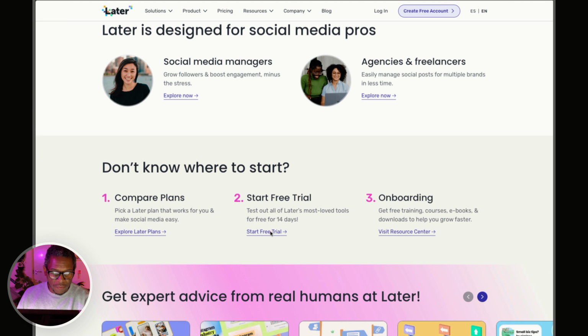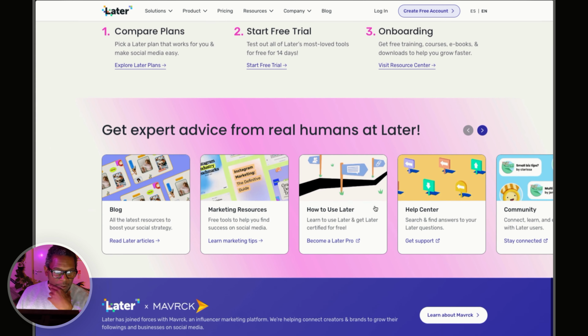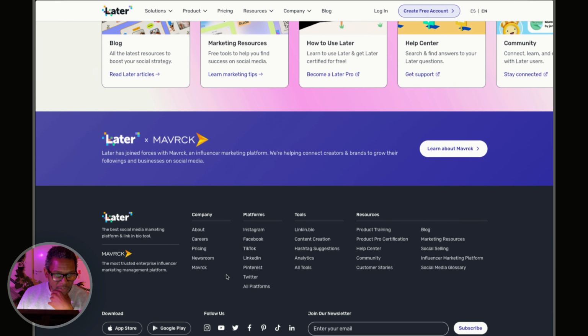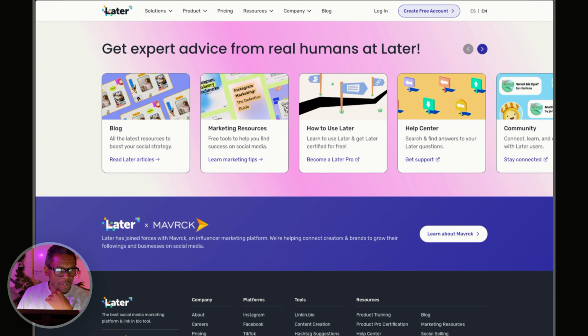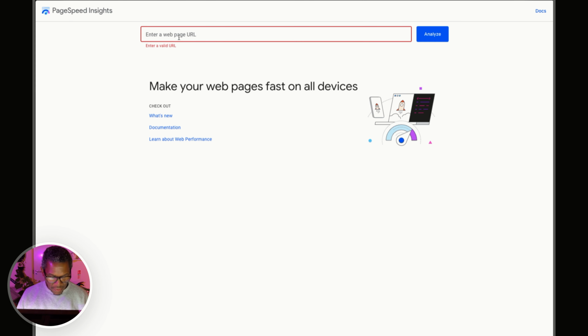You've got buttons each time. It's all uniform. It's very simple. You compare plans, start a free trial, onboarding. Really simple, breaking it down for the viewer. And then you've got your junk down here at the bottom, all your links. Good stuff. So let's have a look at the page speed insights as usual.